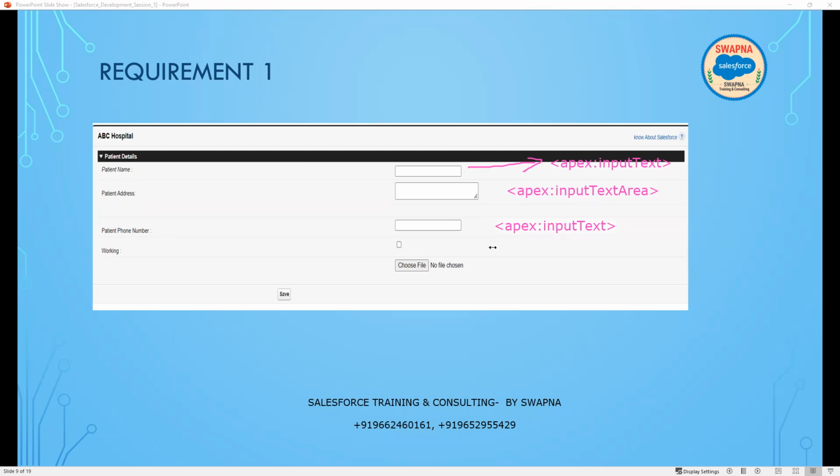And working, whether it is a checkbox, true or false. Now, which tag do I need to use? Input checkbox. And the next one, I wanted to upload a file from my local system to the VisualForce page. Input file. Apex colon input file. So these are the tags which I'm going to use. These all tags, where is it within which tag?